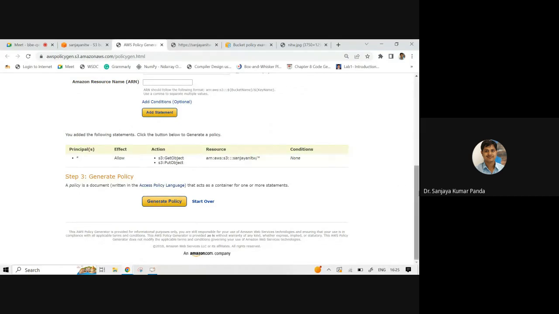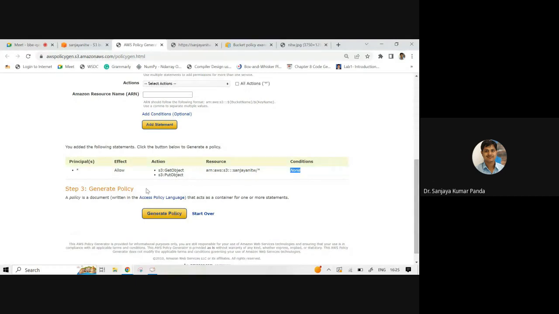Once you click add statement, in step 3 you can generate the policy. And here you can see it is showing you the summary. That is, this is the principal, effect is allow, action is s3:GetObject, s3:PutObject, resource name is this one, condition is none. Okay, and it enables you to generate the policy.